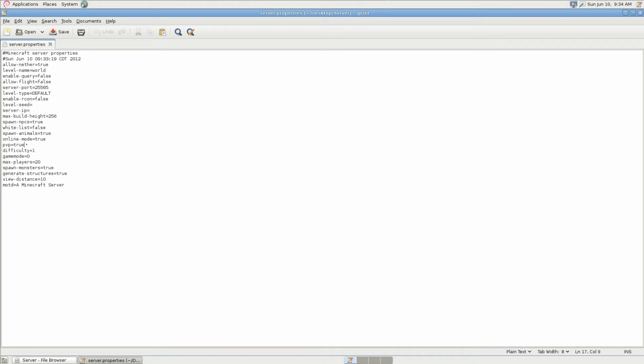PvP, true means it's on, false means it's off. Difficulty, 1 is peaceful, 2 is normal, 3 is hard. Game mode, if this is 0, that means they spawn in survival. If it's on 1, that means your players spawn in creative. Max players, I usually set that to 12 or 18, or just 8, whatever you want, depending on how big your server is, how much memory you have and how good your net is. Generate structures, that's like NPC villages.